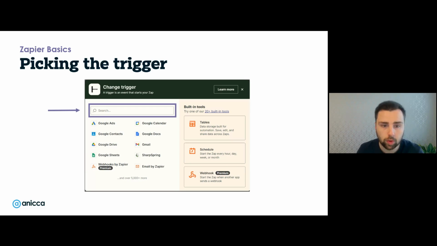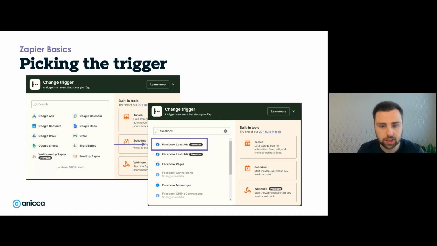And for us, what we want to be doing is we're wanting the Zap to trigger when someone submits a Facebook lead form. So what we're going to do is search for Facebook, and you'll be presented with Facebook Lead Ads. So that's the trigger you're wanting to select.